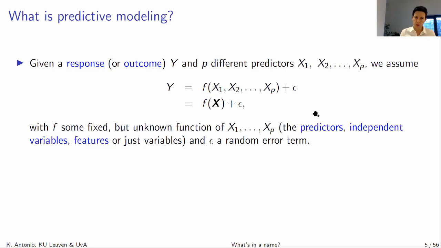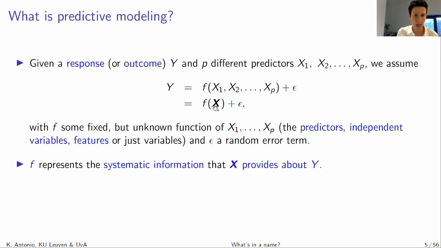The f is some fixed but unknown function of the predictors, the features. The epsilon is some random error term, okay? And I will see different techniques to try to capture this, or to try to estimate this f. We already discussed a few of them, the generalized linear models, the generalized additive models, and we will see way more such techniques, particularly from the field of machine learning, in the next classes.